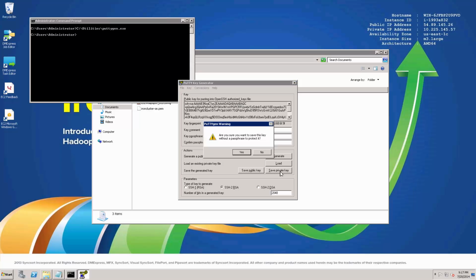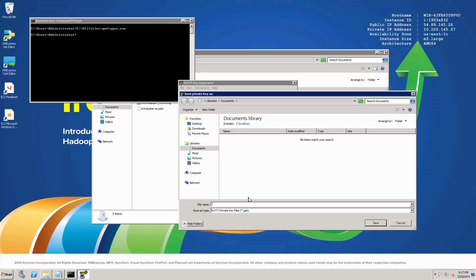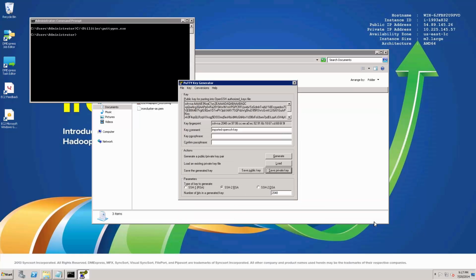Now we save the private key. It's asking me if I want a passphrase. For this video, I will not put one in. And then best practice is to choose a similar name to our PEM file, but give it a PPK suffix. And then we're done with PuTTYgen.